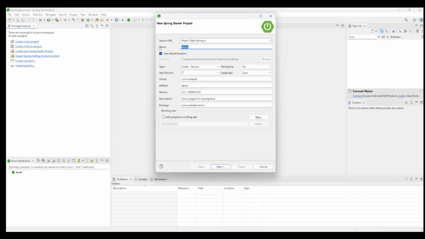Here we need to give our application name, which is service discovery in our case. We can select the type as Maven, packaging as jar, language as Java, and for Java version I am going to use 21, and for group we can use com.discovery. For description we can write it's a service discovery for microservices, and for package we can select com.discovery. You can check it once, and once everything is fine, you can click on the next button.